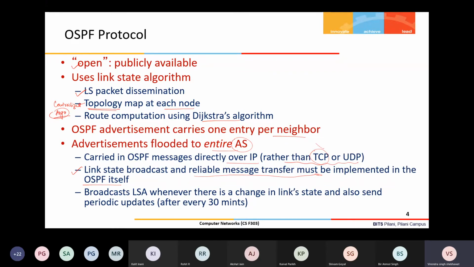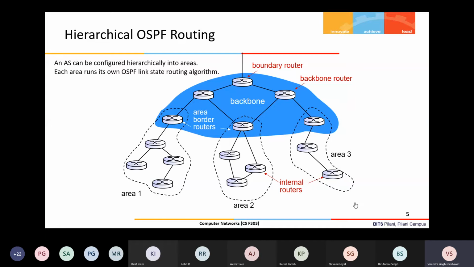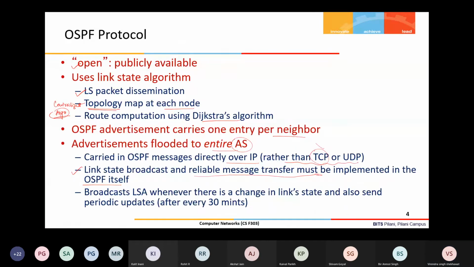But at least you need to, for sending the message and getting the acknowledgement. So this feature needs to be implemented within the OSPF application or OSPF protocol, because the transport layer is not there. Then broadcast LSAs whenever there is a change in the link state, and also when the periodic updates are required.